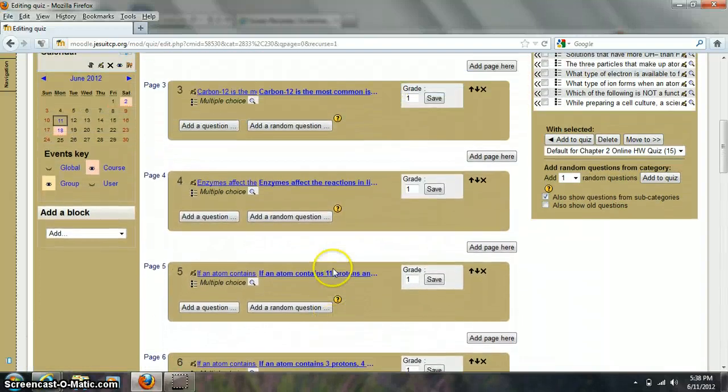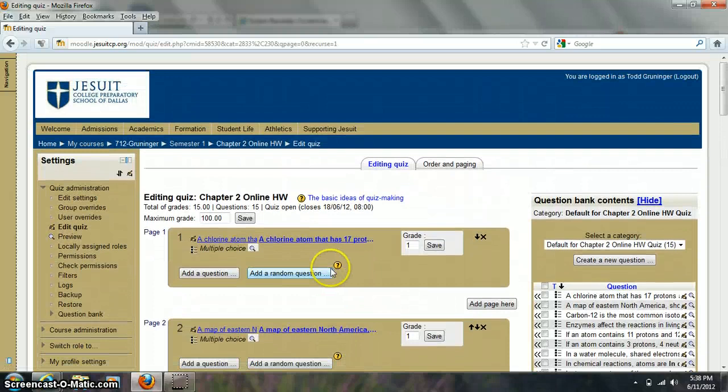And there's a couple things here that you can do. You can change the grade. Right now, the default sets the maximum grade at 100 points. Since there's 15 questions, if you want to make this a 15-point homework assignment, you would just change this to 15 and hit save. Alternatively, if you wanted to make it a 30-point, make each question worth 2, you would just change this to 30 and hit save. I don't mess with the grades for the individual questions.